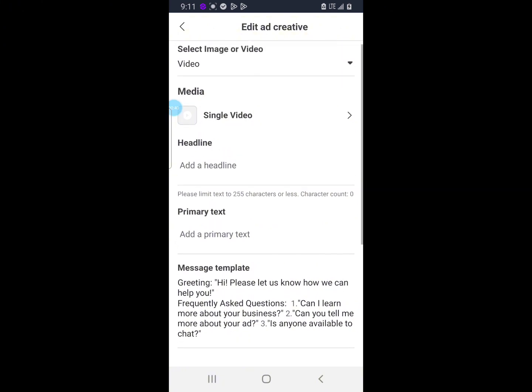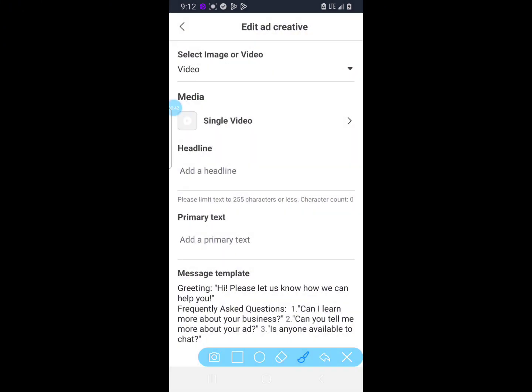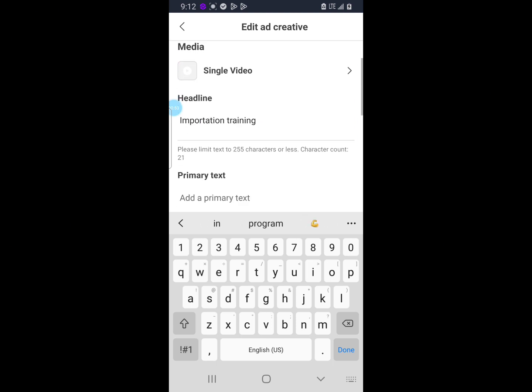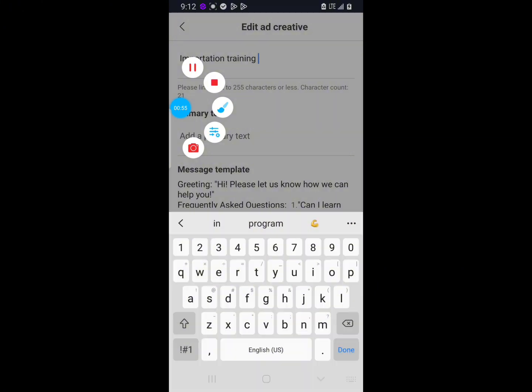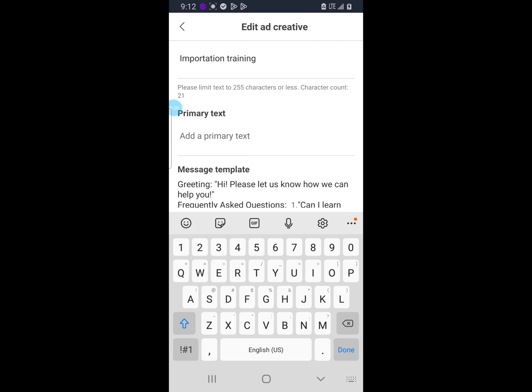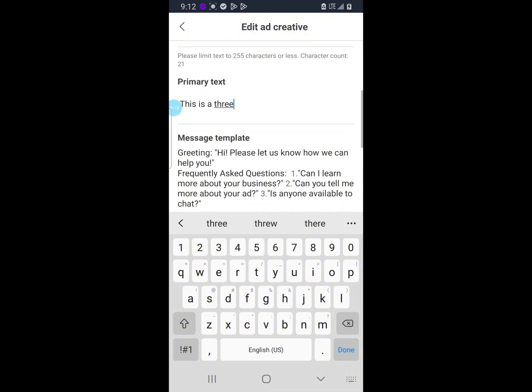When you click on done, you come to the next step to write a headline for your ad. So you just have to be creative about this. Let me just take importation training as the headline. The next step is to create your primary text. That's what you want the audience to read to assess the ad. Of course, you have to be creative when it comes to this because this is marketing copywriting. This is a 3 day training. You just have to be creative with whatever you are selling, to capture the attention of your audience. I'm not going to take our time to do all that.